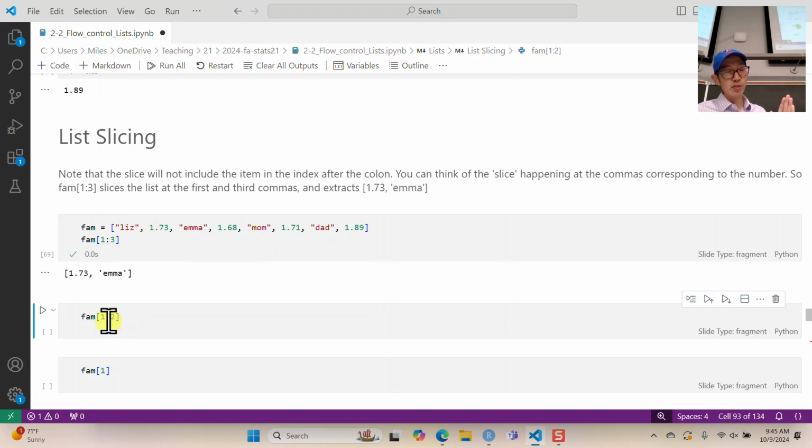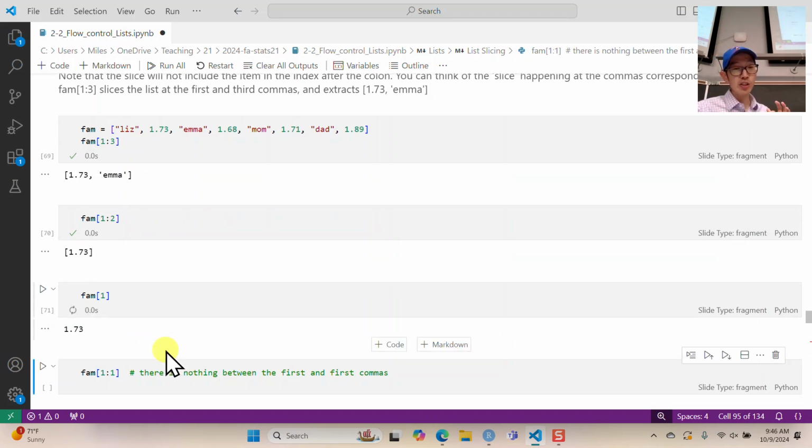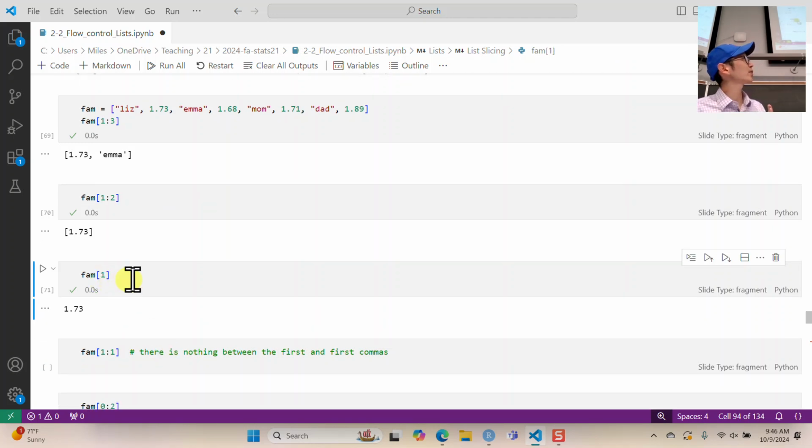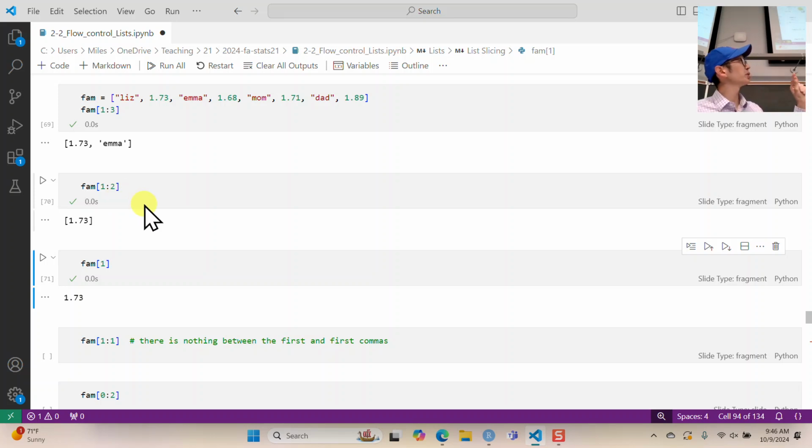So here, if I do 1:2, we're going to just get out the value 1.73. We're going to get back the list containing the value 1.73. That is, there's a distinction between asking for the list with square bracket 1. Slicing from 1:2 gives you back a list containing 1.73, and then just saying, hey, give me the object at position 1 gives you just the value 1.73, right?